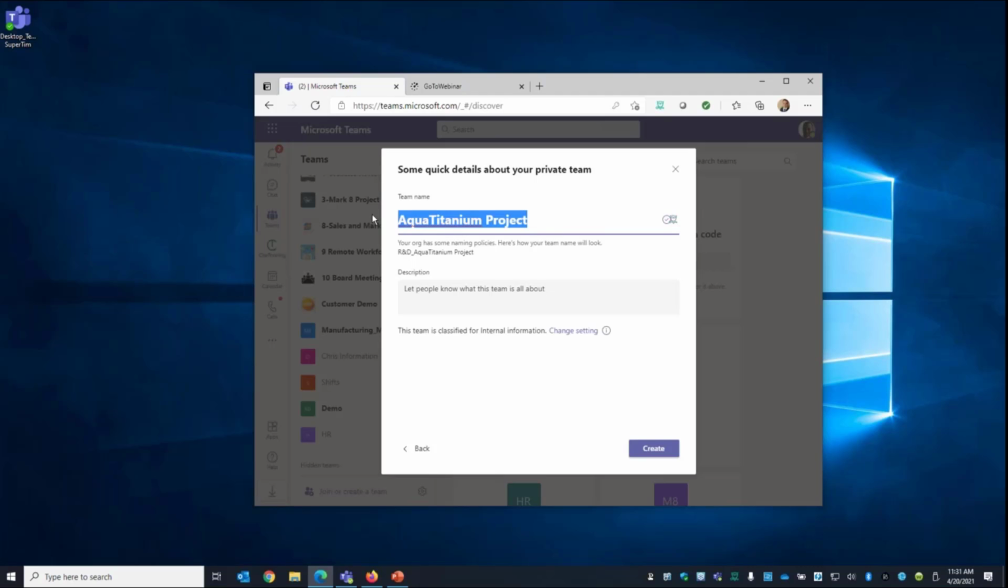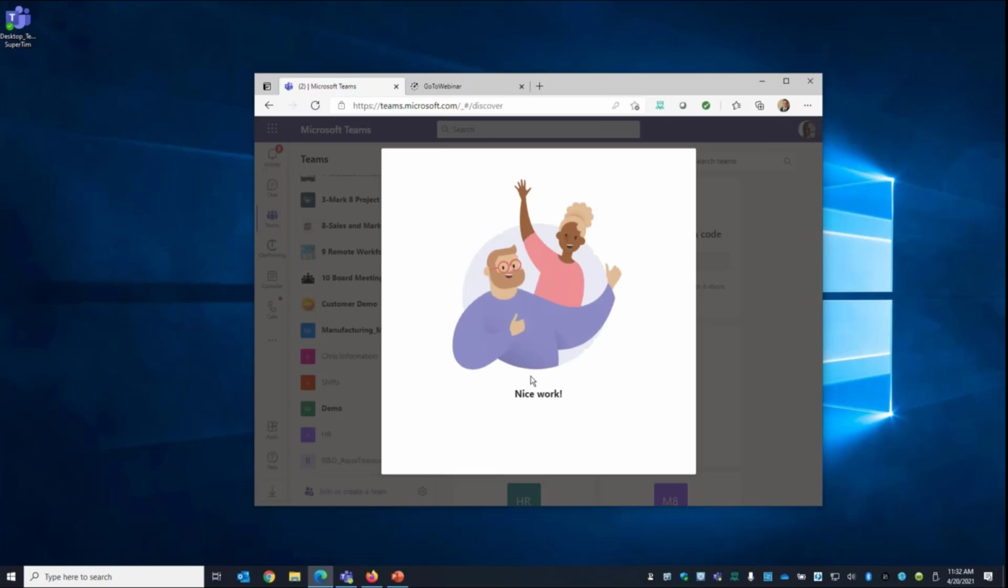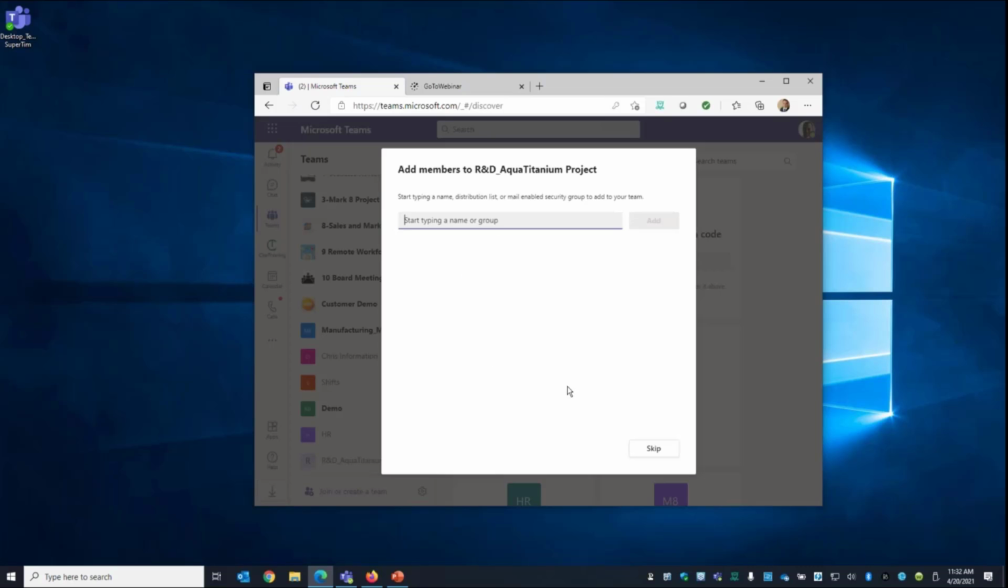So even before I put the name in here, you can see how the R and D has popped up here because I'm in the research and development department where this user is. So I'm going to create a team site for the Aqua Titanium project, and it's going to be called R&D underscore Aqua Titanium project. And I'm just going to make the description the same. And I'm not going to add any users right now.